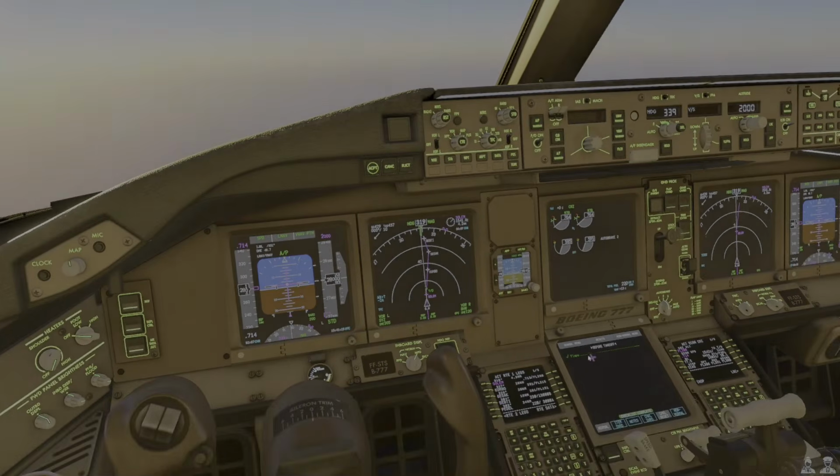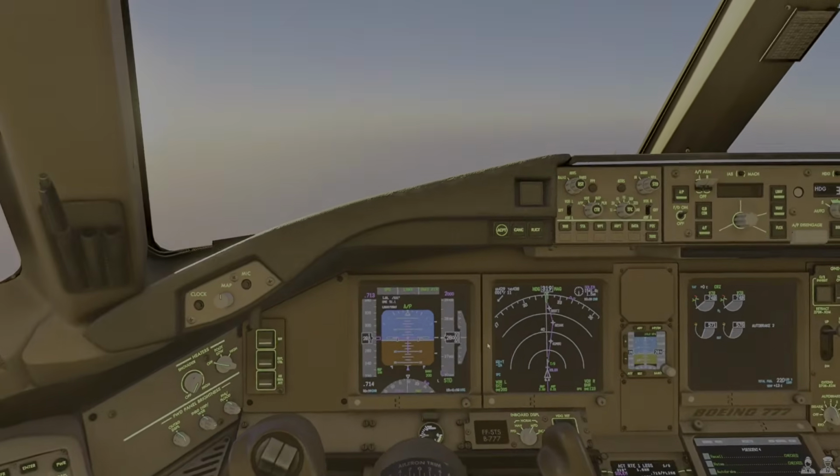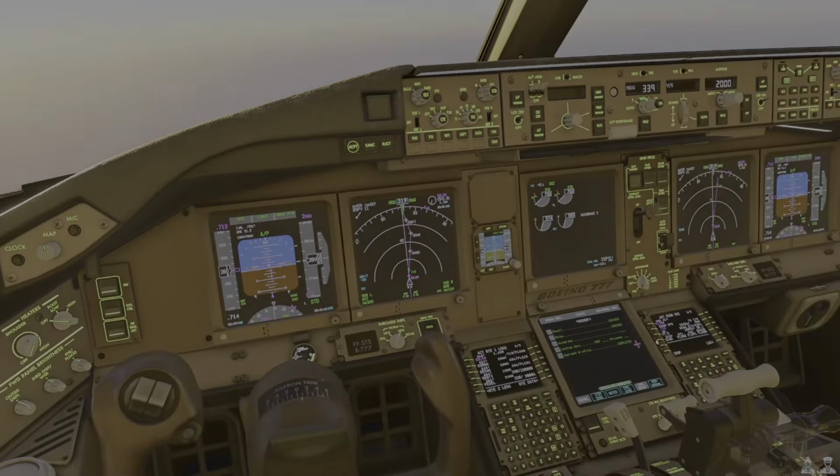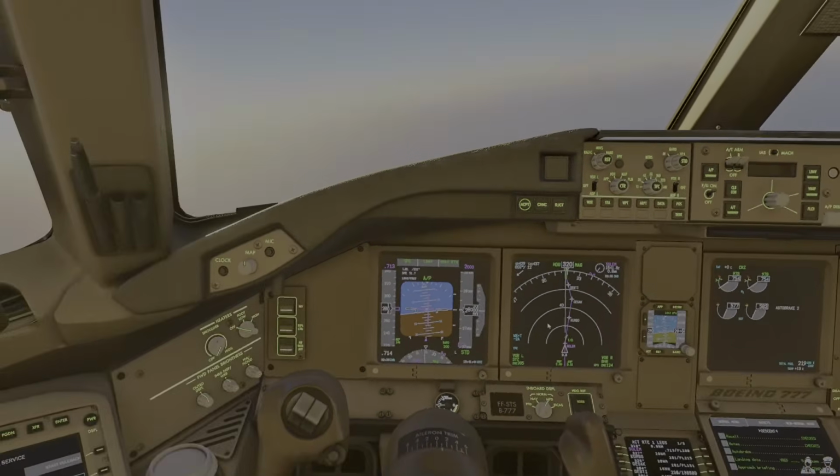Heading to course. And we're going to go to the normal menu. Normal. We're going to go to the descent checklist. Checklist, please. Recall. Check. Checked. Notes. Check. Checked. Auto brake. Set. Landing data. Set. Approach briefing. Completed. Checklist complete. All right, and there is our descent checklist completed. We should begin the top of descent in about 8 nautical miles.